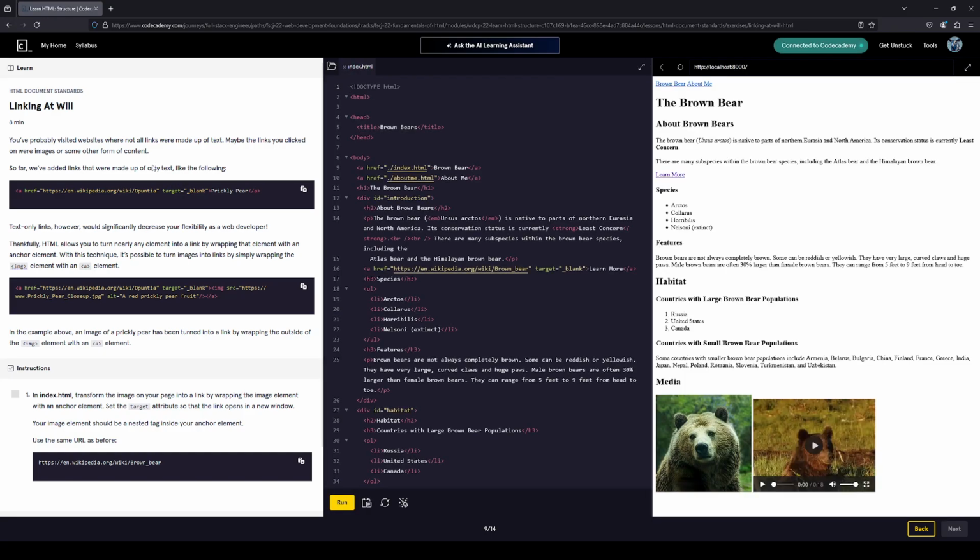Linking at will. You've probably visited websites where not all links are made up of text. Maybe the links you clicked on were images or some other form of content. So far, we've added links that were made up of only text, like the following. Text-only links, however, would significantly decrease your flexibility as a web developer. Thankfully, HTML allows you to turn nearly any element into a link by wrapping that element with an anchor element.